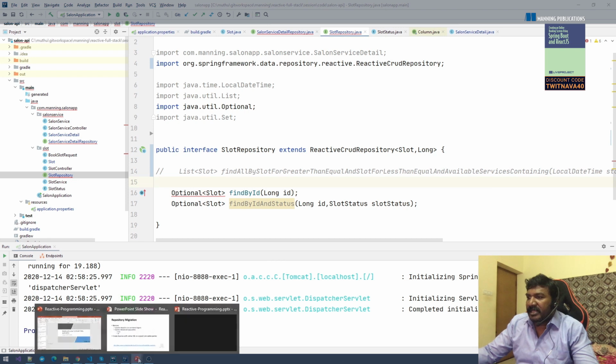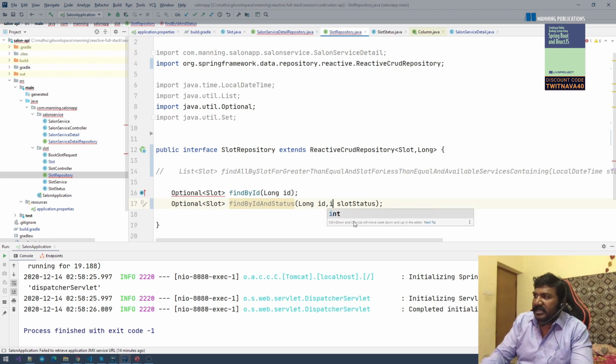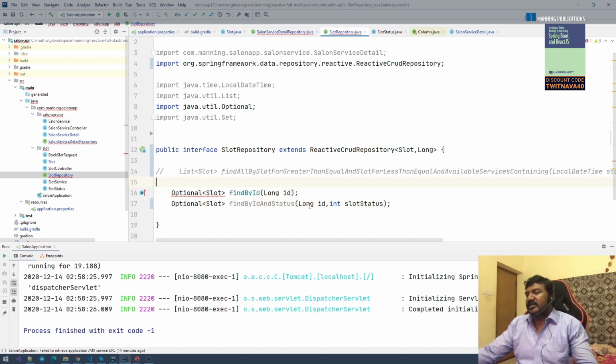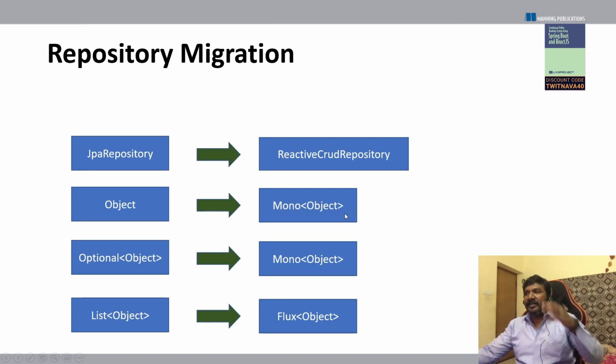And whenever you have something related to an object or enum, you might need to replace it. Instead of slot status, I'll put integer slot status. Use it like an integer rather than that. These are all required because currently the R2DBC drivers don't support all of this. You can do that, but you might need to do it separately by extending a repository class, implementing a repository interface, and then doing it. So for the sake of this, we are doing something like that.